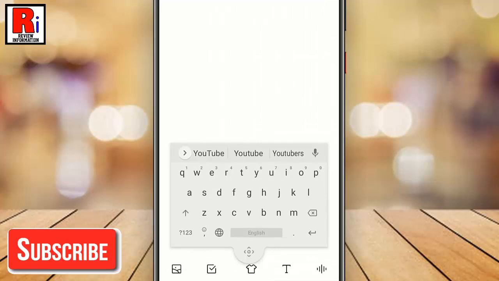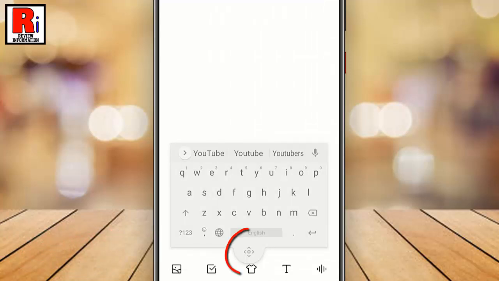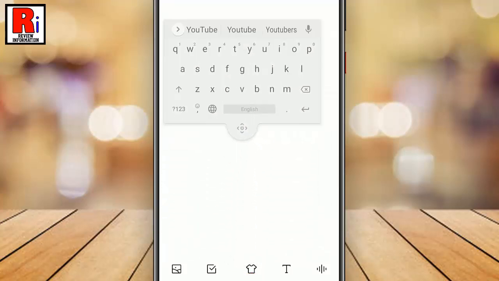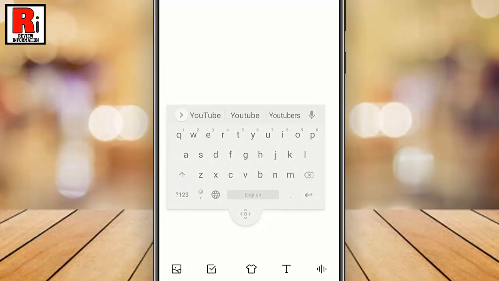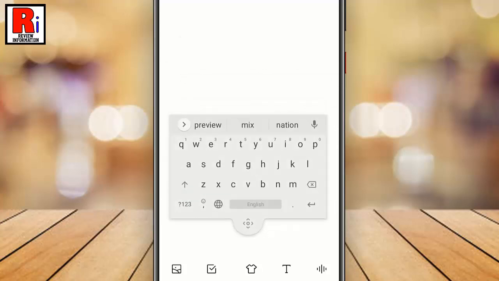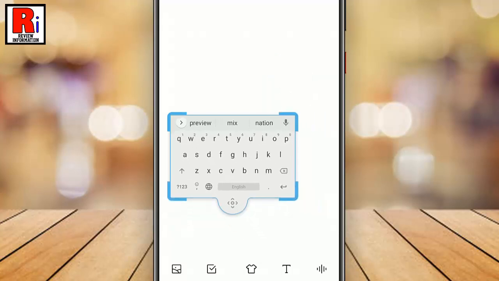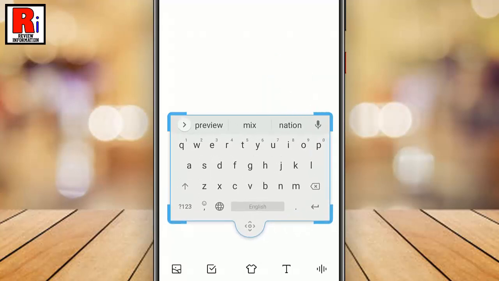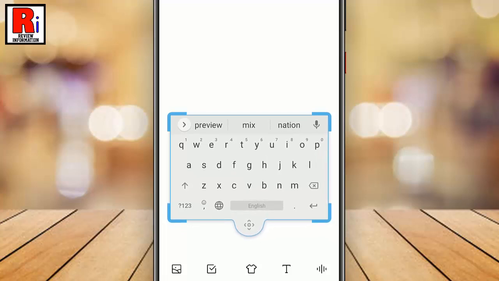Now tap on the screen. That's it. Your keyboard will now be floating. You can use the four-way arrow icon at the bottom of the keyboard to drag and move the keyboard wherever you want. When you tap on the four-way arrow icon, the corners will be highlighted. You can drag these corners to resize the keyboard, like make it smaller or bigger.